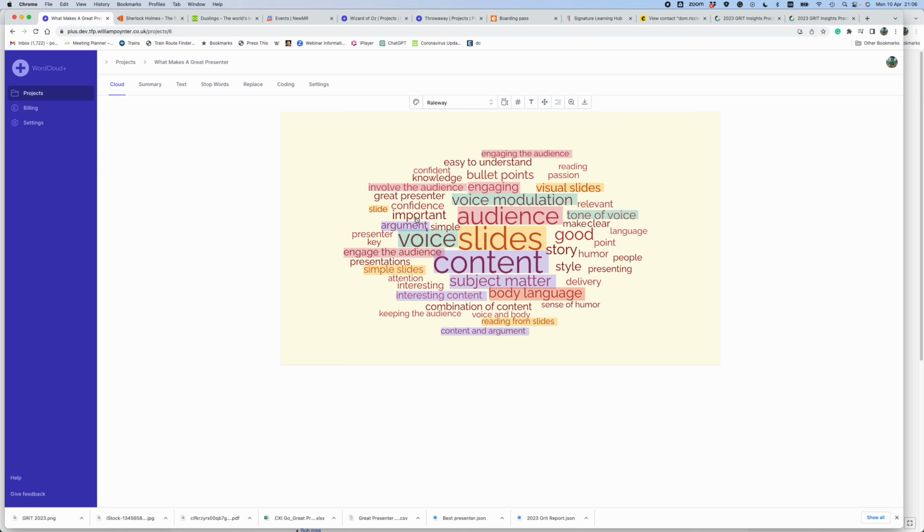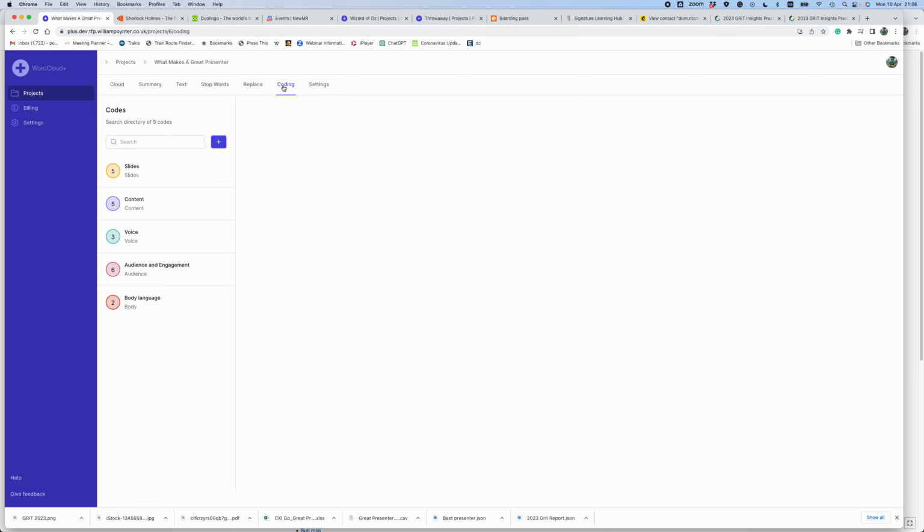So we could keep doing that. Rather than going through the whole process, what I'm going to do now is jump to why we're doing this coding. So I'm going to click on the coding page, and it tells me that at the moment I'm using 5 codes: slides, content, voice, audience and engagement, body language.